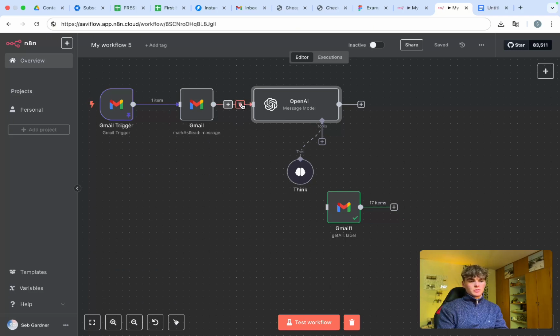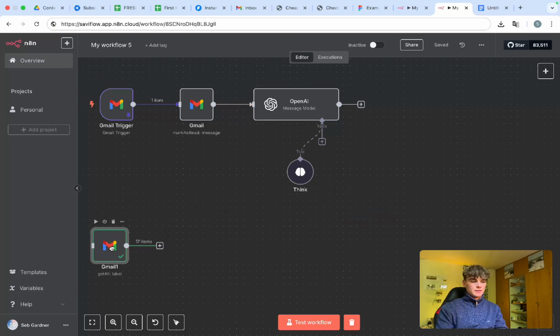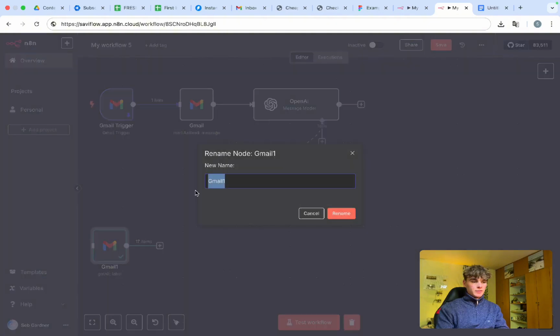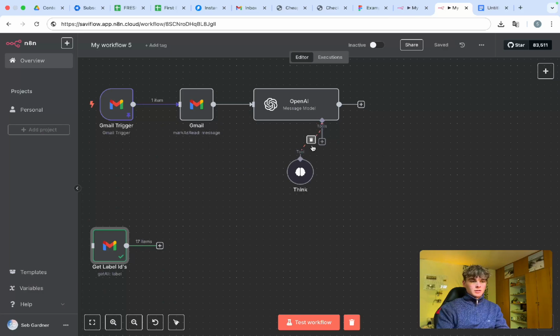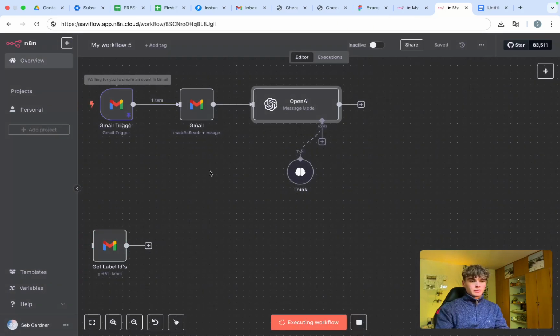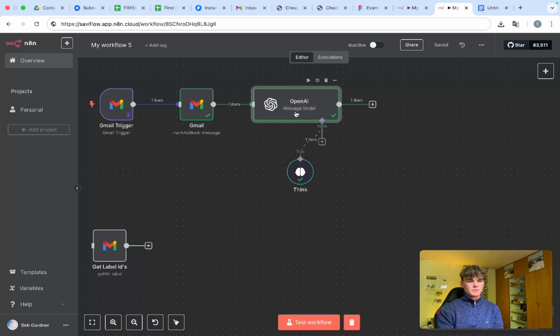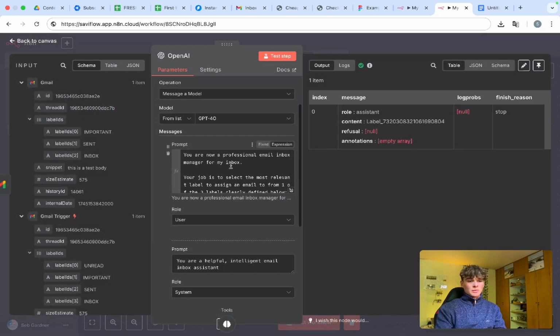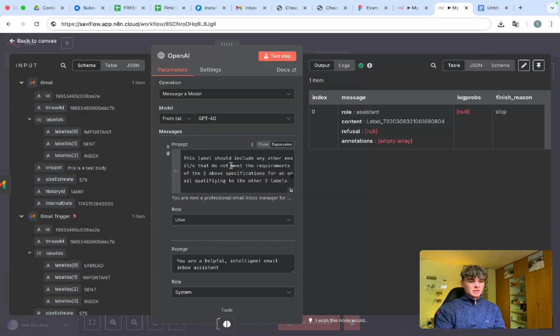So what I'm going to do is move this down here. I'm going to rename this to get label IDs. Command S to save. Then I'm going to run this. It's going to have an empty output, I believe. This is taking a while. It probably took a while because I didn't provide the subject or label yet.